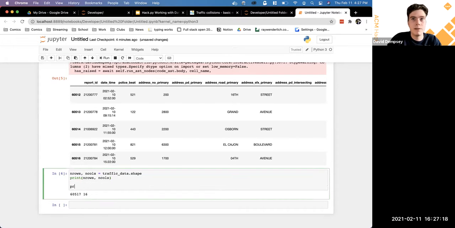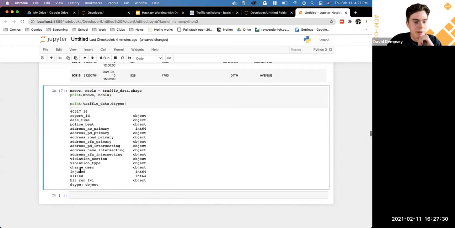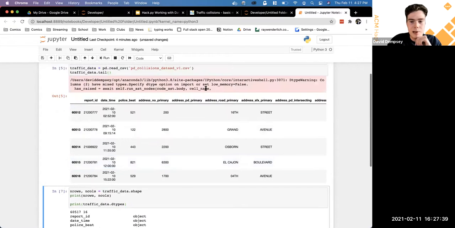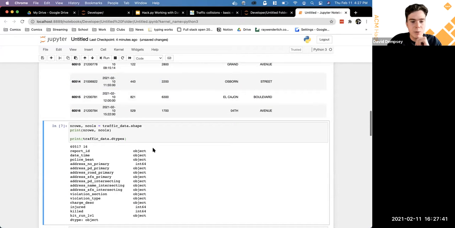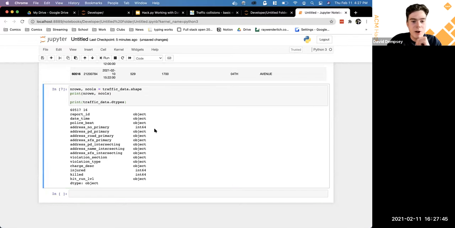We can also see what types of data there are. So traffic data dtypes, and we can see what kind of information is stored in each of these columns. You can see that injuries and deaths are all stored as integers. Everything else is stored as an object. I think these are mostly strings, but they just labeled it as an object. So yeah, we don't need all this information.